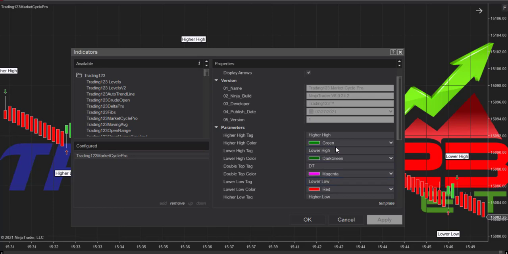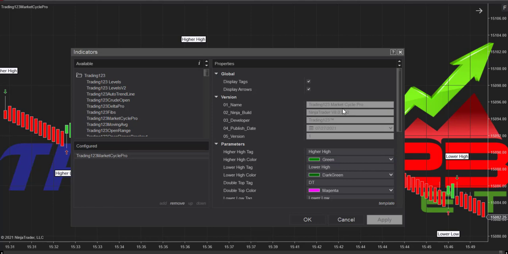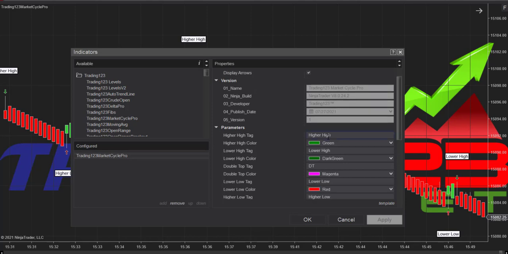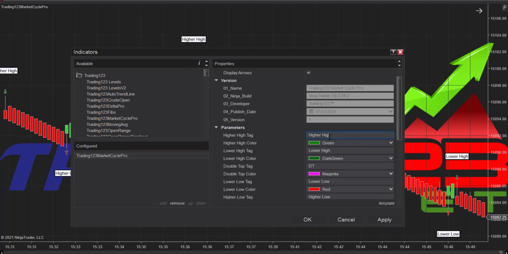And then this right here is basically the name of the indicator, the build. We built it in the latest build of NinjaTrader, and then the date and the version. That way, if you have a question, we'll ask you what build and date it was so we know which version you're using. So say I wanted to name this, instead of higher high, take gains.